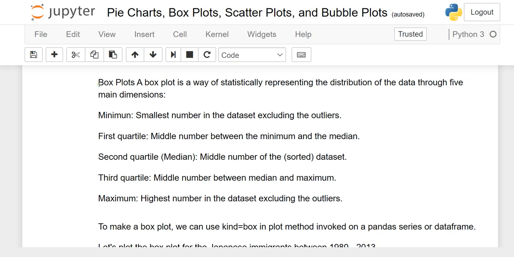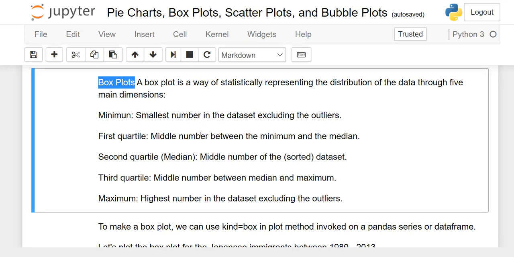In this lesson, we will discuss box plots. In the last lesson, we discussed pie charts, so I highly recommend you please watch that video first, then it will be much more clear to you. So what is the box plot?